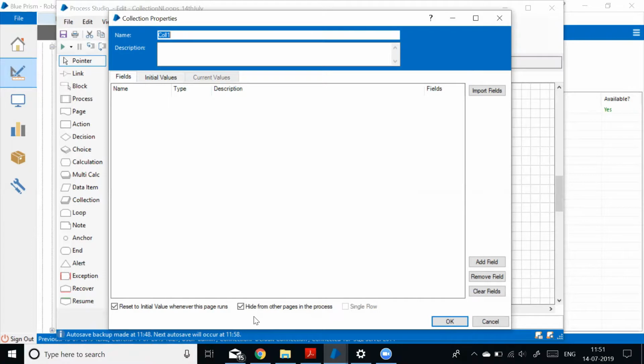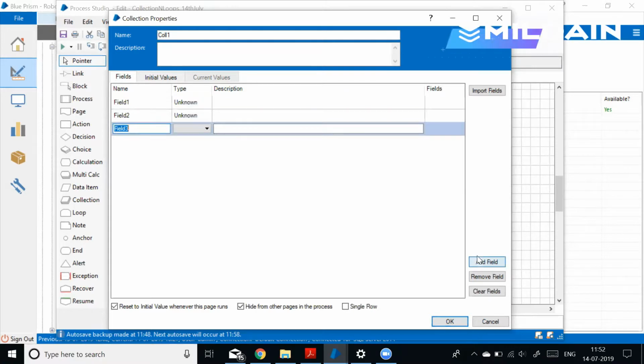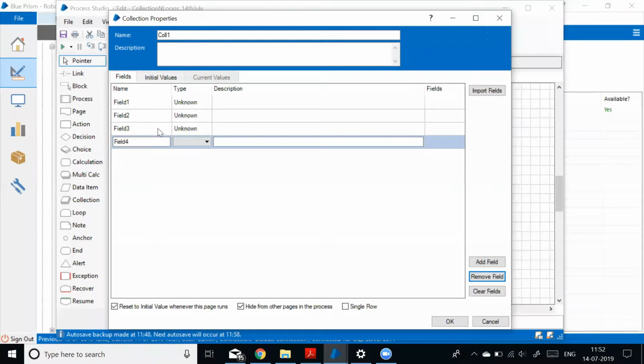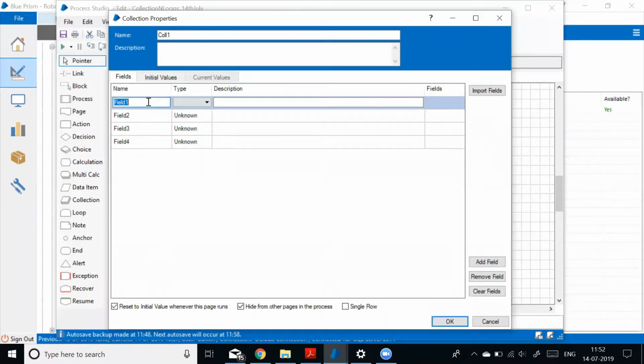Data items are used to store a single value of a single type, so collections are used to store multiple values of multiple types, in the form of rows and columns. Here's something new called field. I guess you know that in DBMS, columns are also called fields, entity and field. So fields are simply columns. You can have n number of columns, as many as you want, just by clicking on this add field button. So let us create fields or columns.